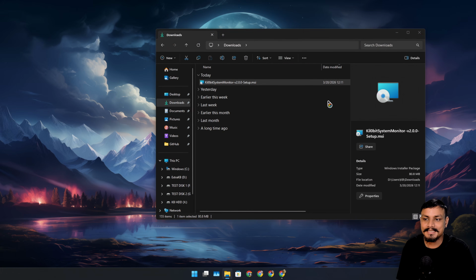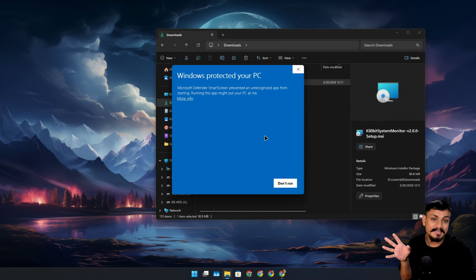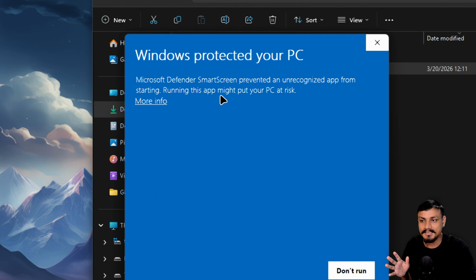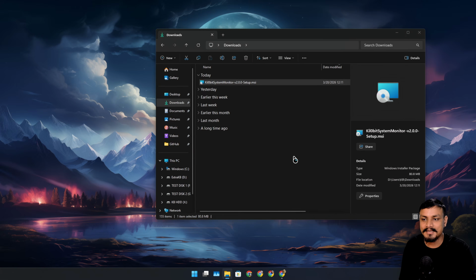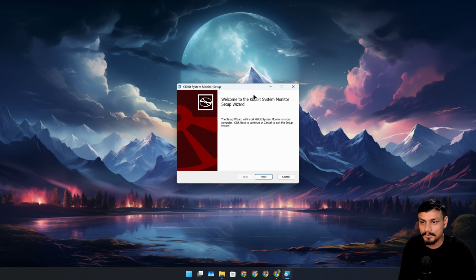I'm gonna run the installer and install it. You'll see Windows protected your PC pop up. That's because this app is not signed. If you feel suspicious, you can always scan for virus on VirusTotal or something, and then you can proceed. Since this app is made by me and I have checked all the possible security related issues and everything, I know this is safe. So I'm going to click on more info and then run anyway. Then the installer will start.